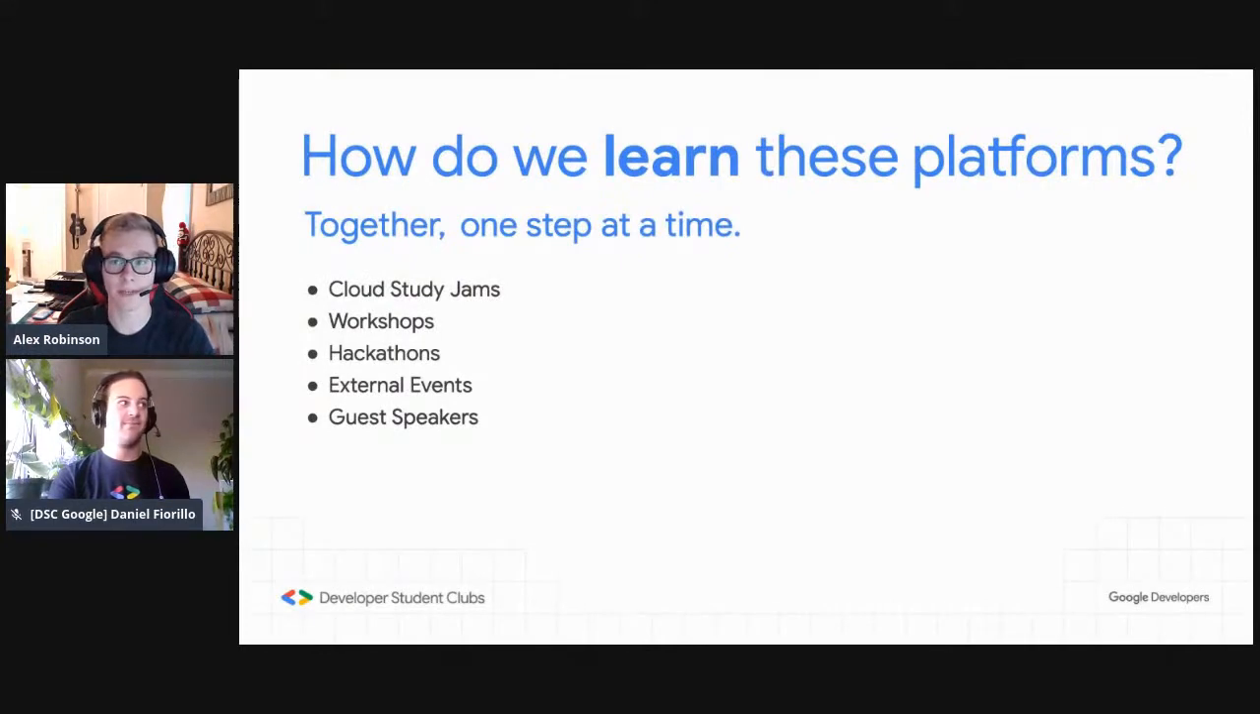We learn these platforms in a setting that feels different than class. DSCs run a few different types of events that are both informative and interactive. Among these are Cloud Study Jams, where students get free access to Google Qwiklabs and the Google Cloud platform to complete lab-based quests. These quests are focused around one or multiple components of the Google Cloud platform or another developer technology. And the content on Qwiklabs is not Google exclusive either, which is actually kind of cool. There's also AWS labs as well.